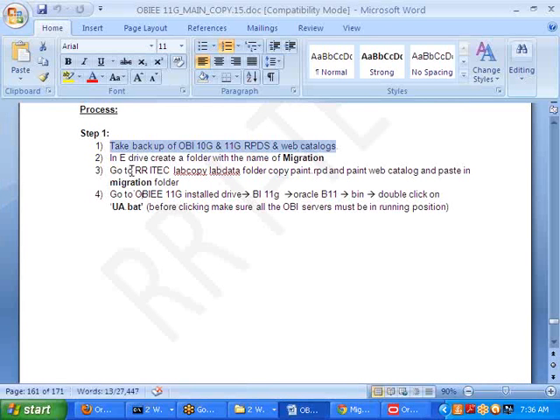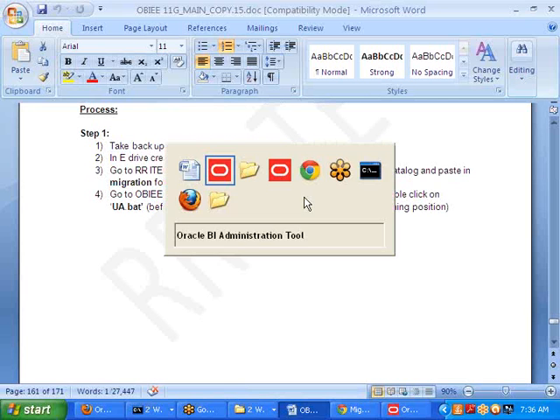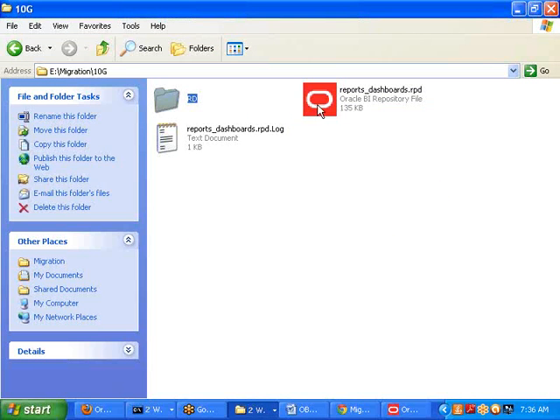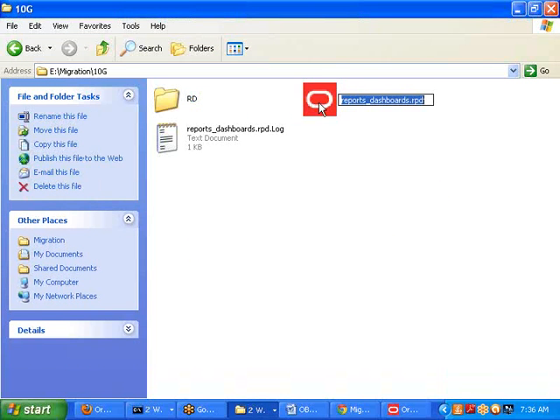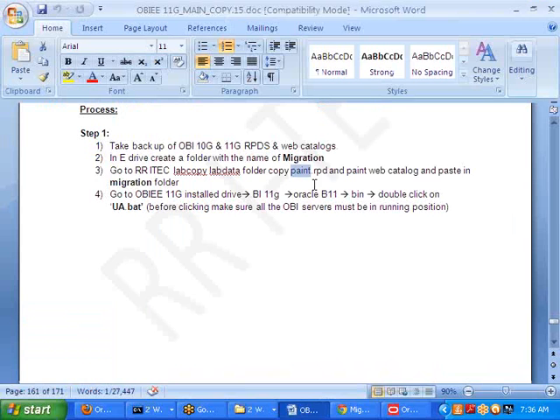Yeah. So take backup, that is done. Next, in the E drive, create a migration folder. From the rritec lab copy lab data folder, copy paint.rpd and paint web catalog and paste in the migration folder. I don't want to take paint.rpd here. I want to take my reports underscore dashboards RPD, whatever is available. This one I want to take. So I'm trying to correct this one also.